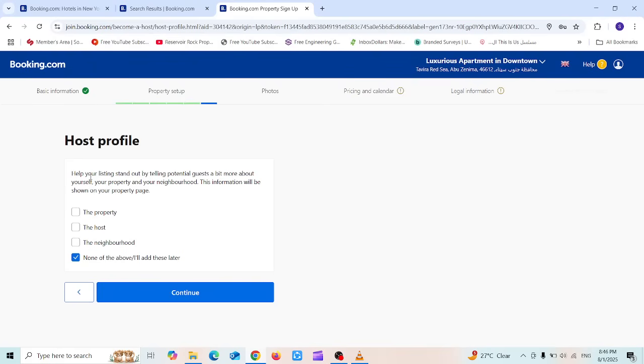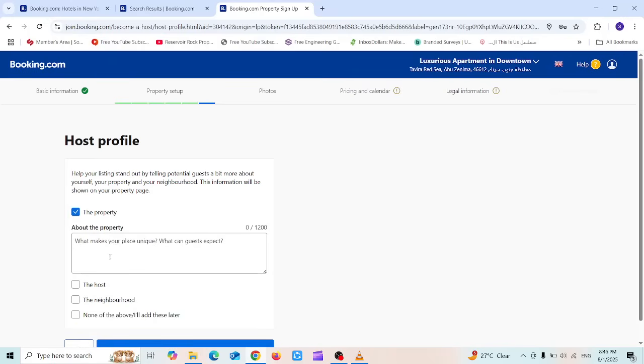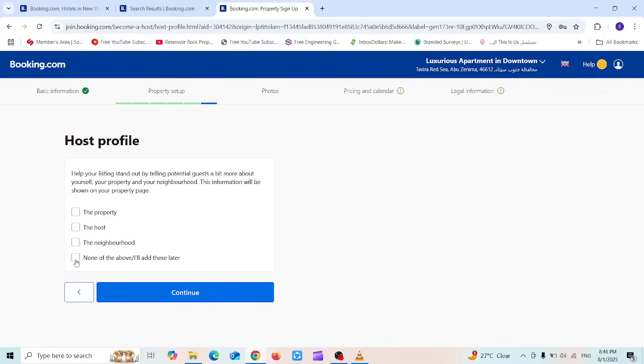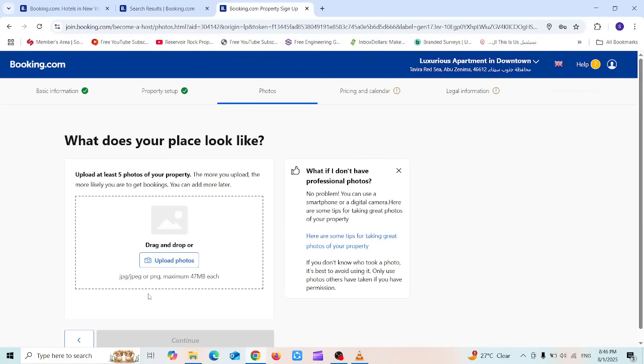Then it will ask you if you want to add more details for your listing so that guests will know more about it. So you can click on the property, for example, if you want to add any information. However, for the sake of this tutorial, I'm just going to press on none to add this later and skip to the next stage.